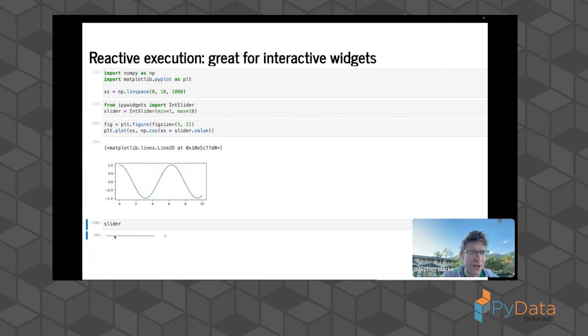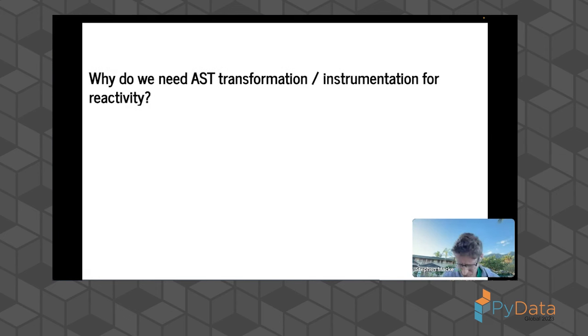And so this is a great educational tool, being able to change sliders and have different cells depend on the slider value. And this will work for other kinds of widgets as well, but sliders are probably the best example to illustrate how useful reactivity can be. I should probably move on with the presentation and not get too distracted, but it really is fun to play around with. So you might be wondering, though, why do we actually need AST transformations or instrumentation to enable reactivity?